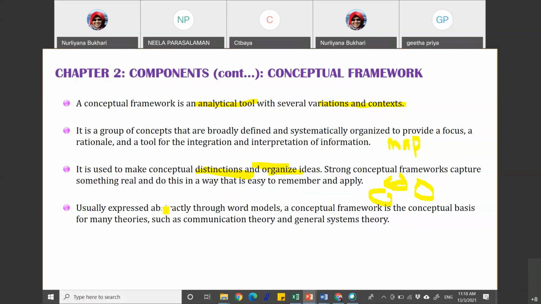Usually expressed abstractly through word models. A conceptual framework is a conceptual basis, such as communication theory and general system theory. So this is actually how to conceptualize all these theories available.